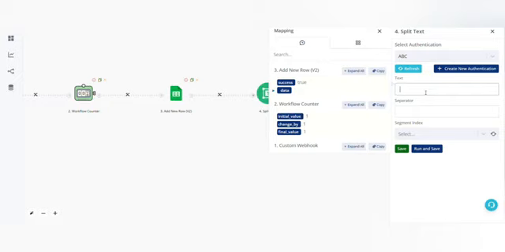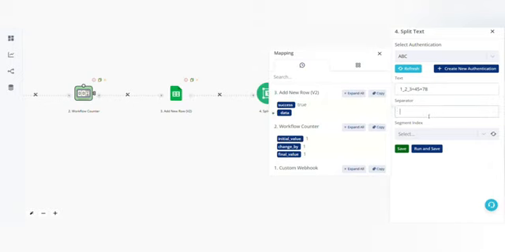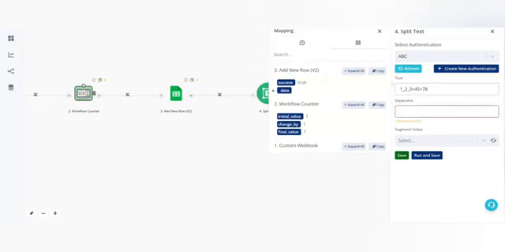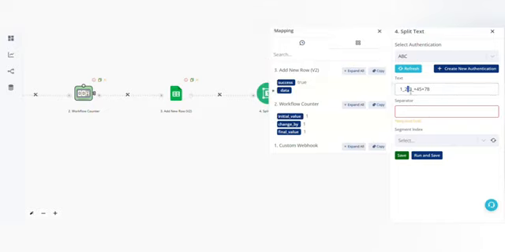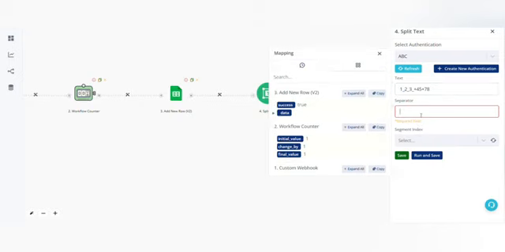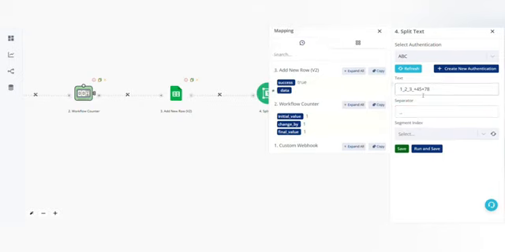Now, text. For example, I have a text here: 1_2_3 plus 45 plus 78. Now, for example, I want to split 3 from this entire part. So what I can do here is, there should be an underscore here also. So now what I'll have to do is use this symbol as a separator. So I'll use underscore here as 3 has an underscore ahead of it.